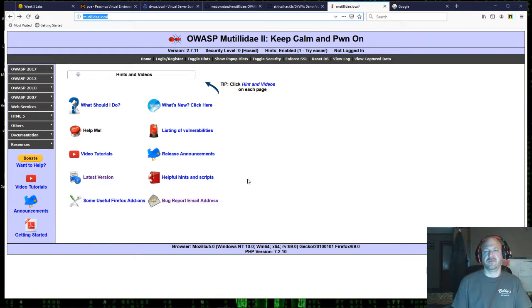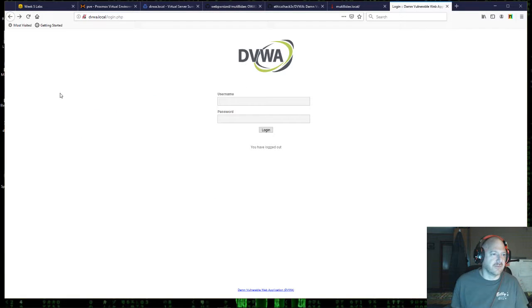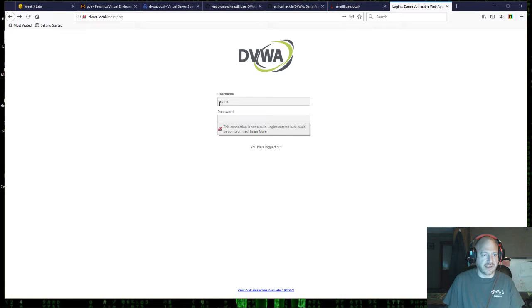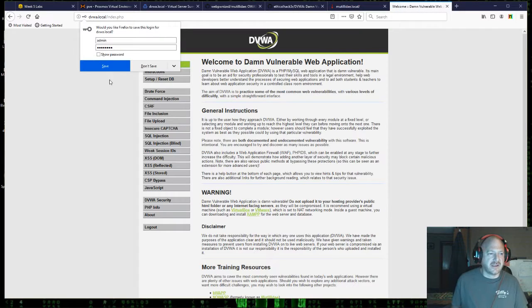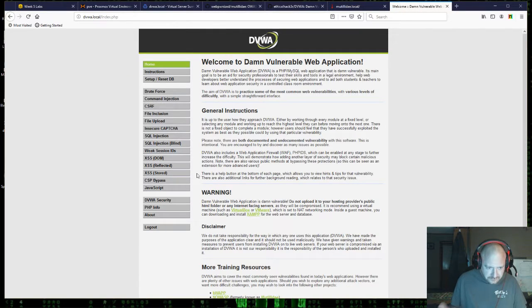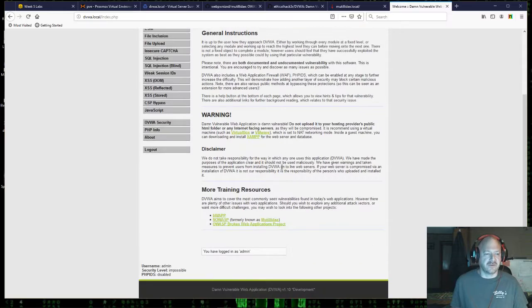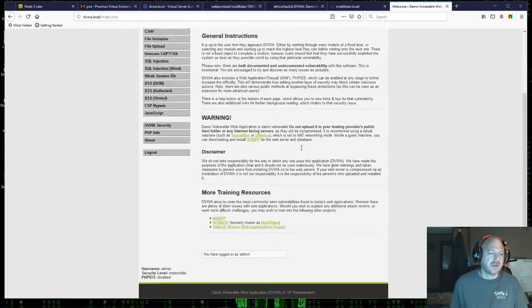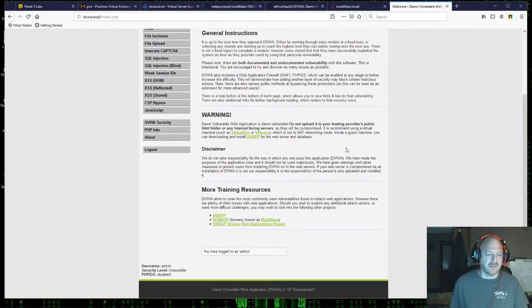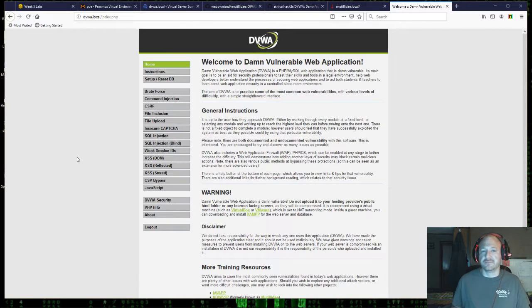When you first set this up, you have to reset the database to install your initial tables. And the same thing with DVWA. DVWA.local. Default username is admin, password is password. And here's DVWA. It's all set up and ready to use once you've reset your database and installed all the tables. So there you have it.